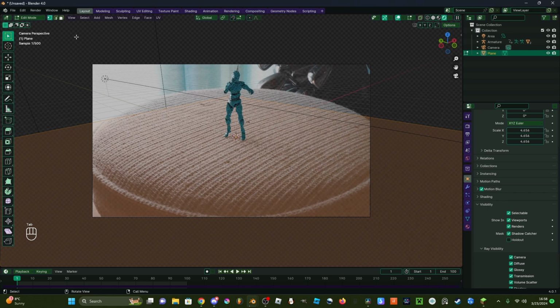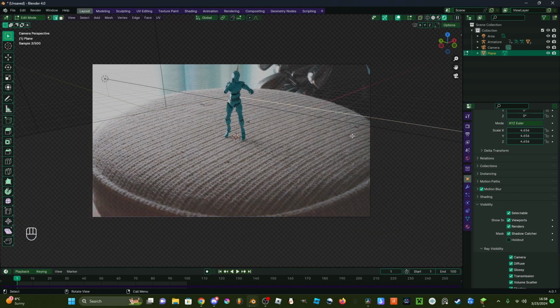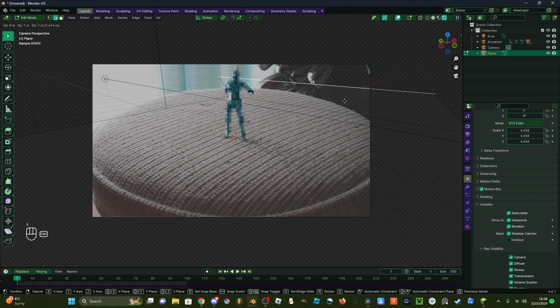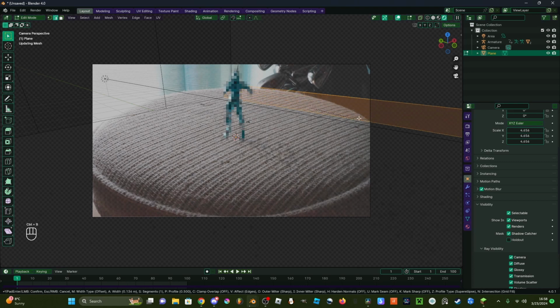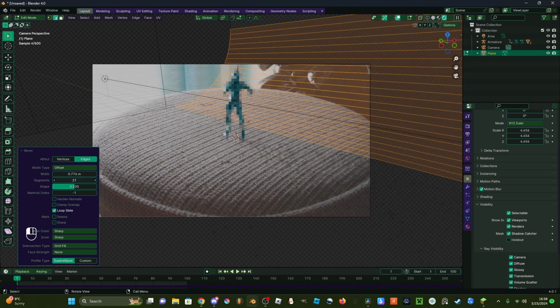Select the plane, and then press Tab to go into edit mode. Now, click Edge Select, and then click one of the edges on the plane. Extrude that on the Z-axis upwards until it's outside the view of the camera. Now select the edge that is at the 90-degree angle and press Ctrl B to bevel. Increase the segments to get a very smooth backdrop.